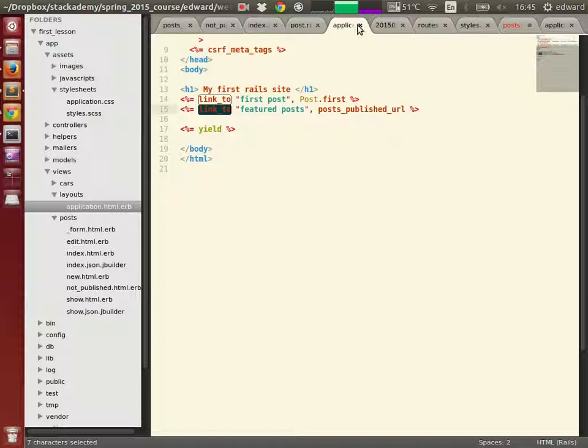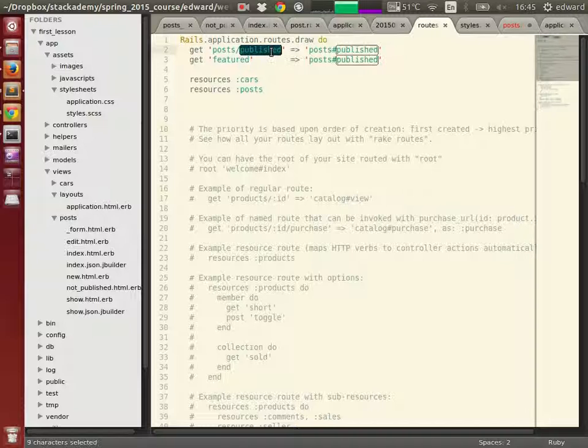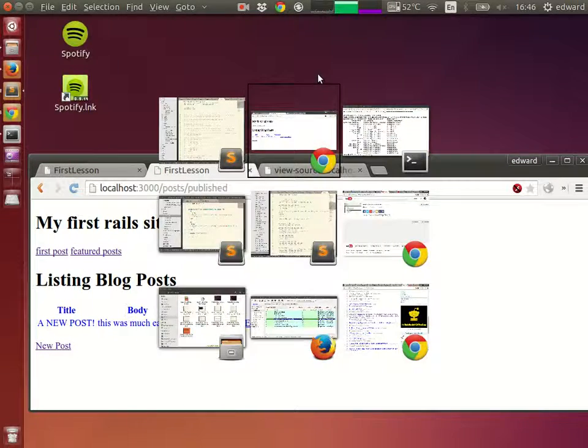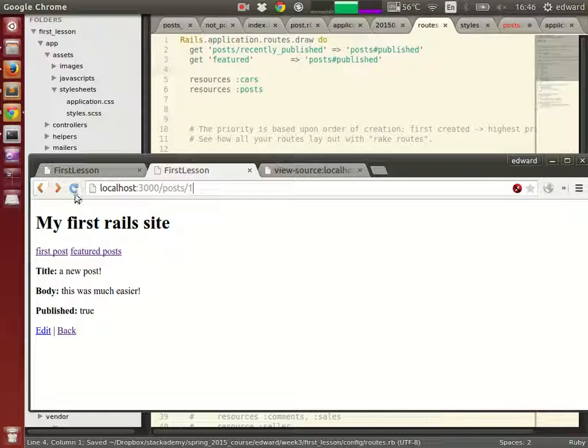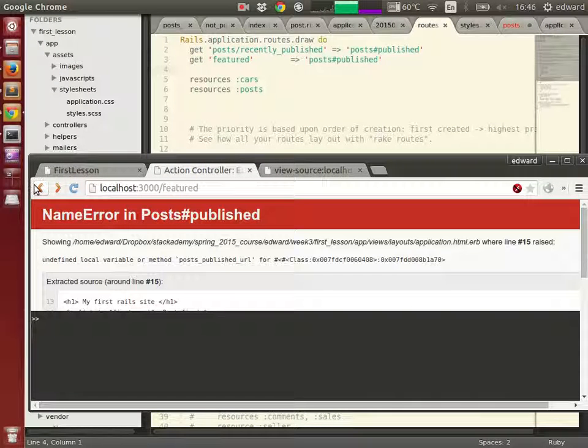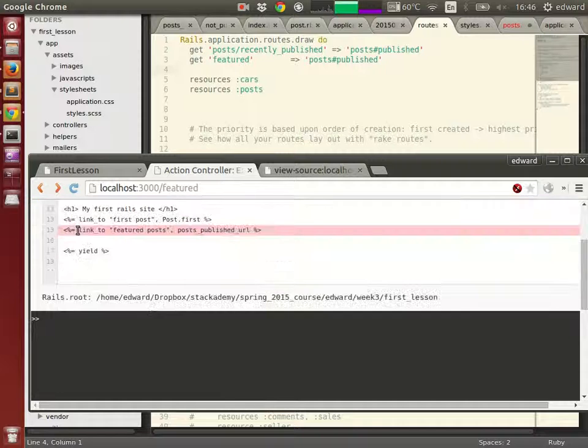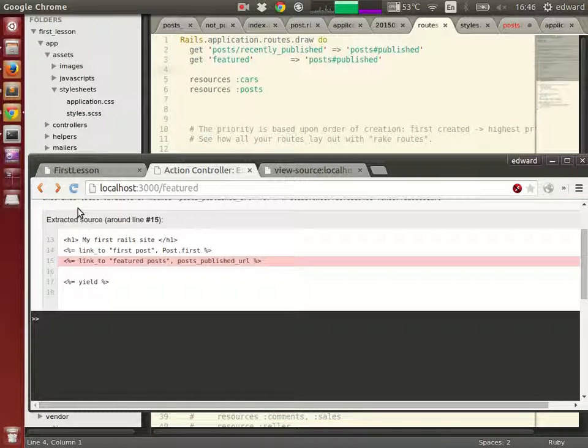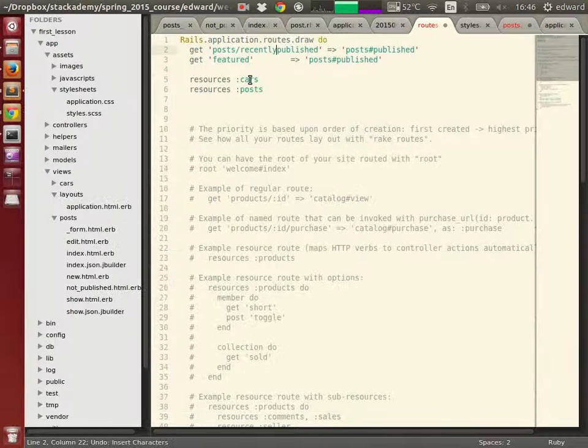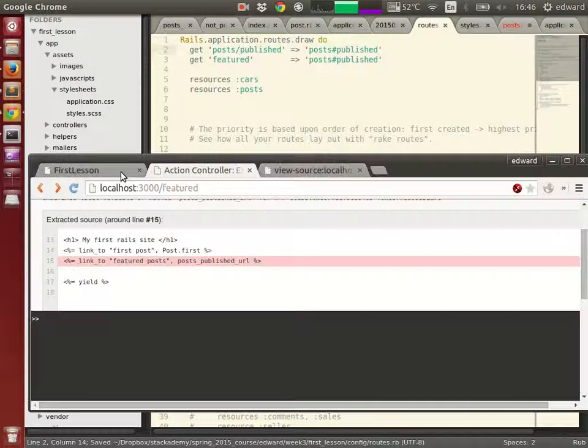And so, just as an example, go to your routes file and change this posts published to posts, I don't know, recently published. Change this bit on the left. And then if you go back to, I guess, oh, okay, that broke. Right, well that didn't work the way I expected. Well, okay, no, ignore that bit. I picked a bad example.